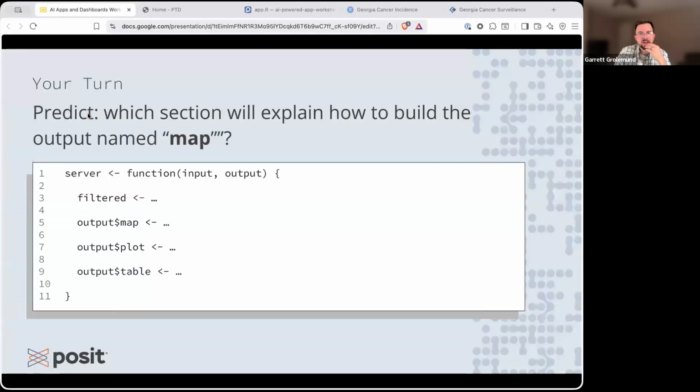This is what these look like on the app. On the server side, we're building up a list called output, and each of the elements of that list will correspond to something that we're placing into the UI. The UI is going to look for this output list and those elements to build out the app.